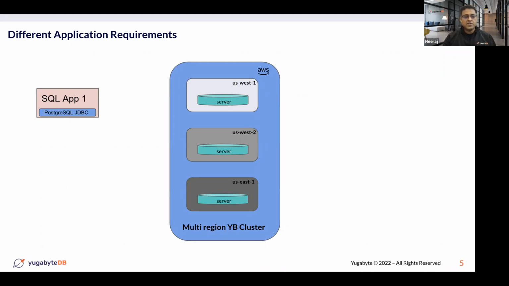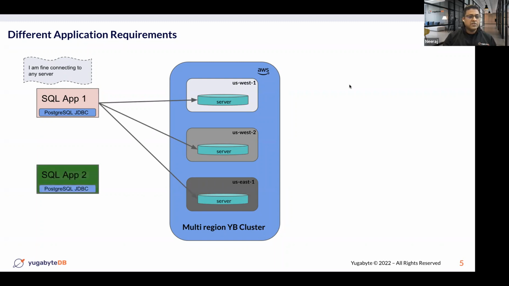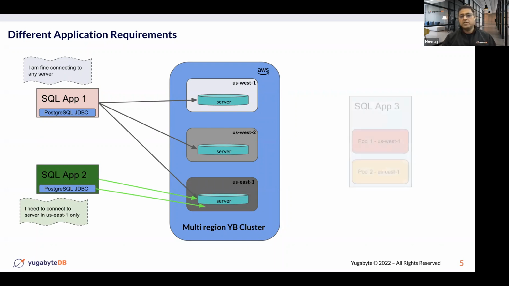Let's say the first application comes and says, I am not a very critical application. I just need to connect to any of the available servers, but I need to distribute the load across all the servers. Then another application says, I am geographically closer to, let's say, US East 1, and latency is a concern, so I want to connect to a nearer server. He just wants to connect to the servers which belong to the US East 1 region.